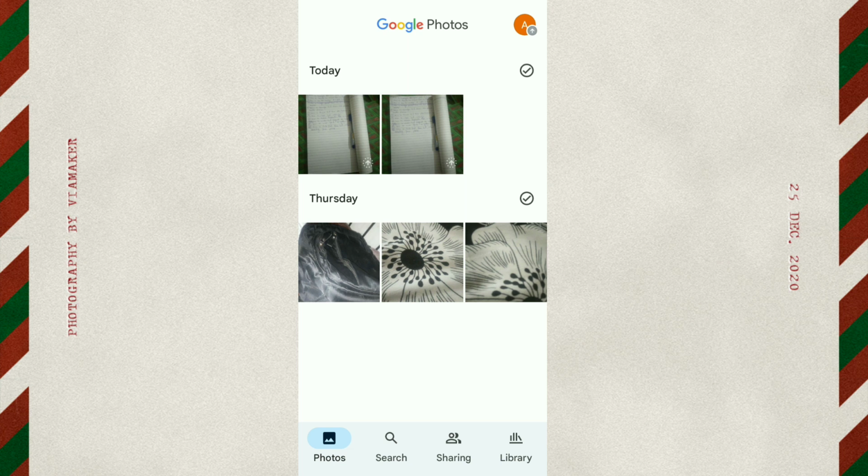Before this, just make sure to watch the complete video and follow each step carefully to avoid forgetting anything and making mistakes. Now we are going to clear Google Photos storage.